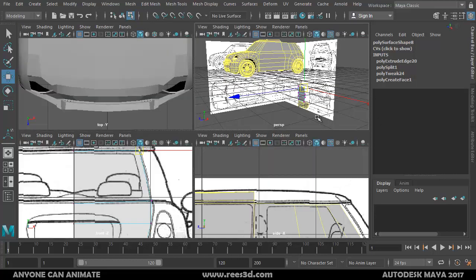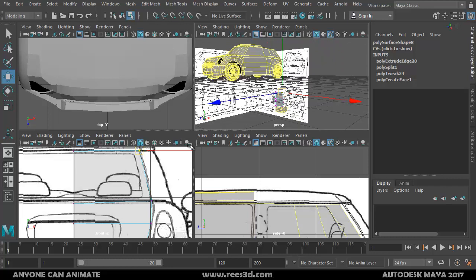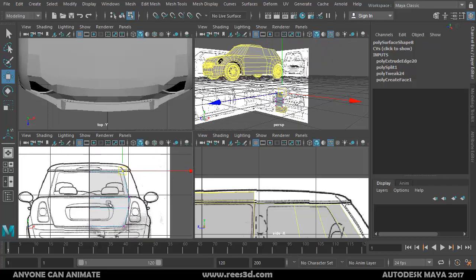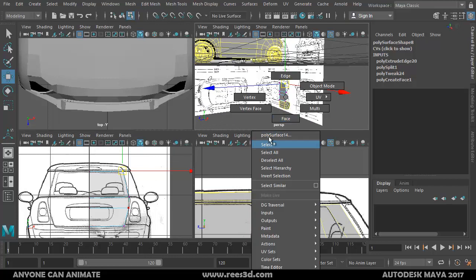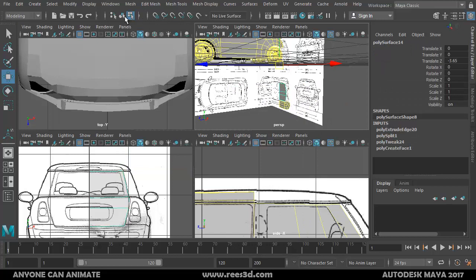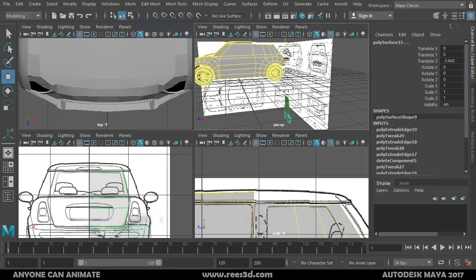Okay, and I think that's getting the shape approximately done. We might have to do some extrude here also, which we can do later. So now what I'll do is bring these two objects up, go to the object mode, select both of them and pull them up.